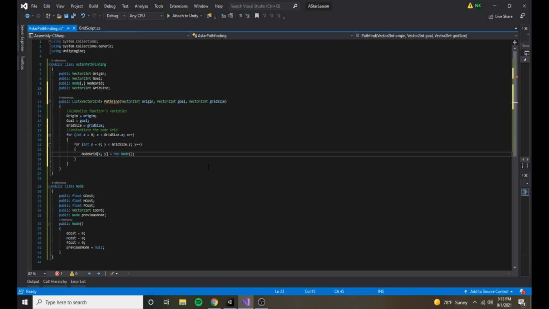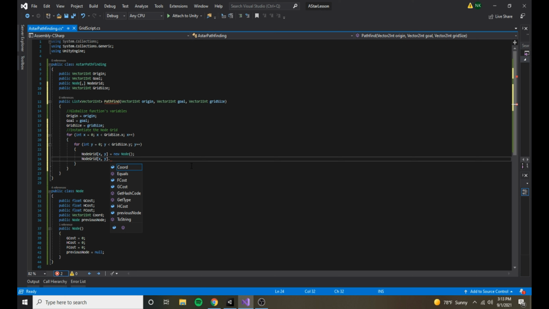And we don't need to do anything except put in its coordinates right now. None of the other variables are something that we're going to edit straight from the very beginning. So we'll say nodeGrid[x, y].coord equals new vector2 int, and it's going to contain our current x and y variables. Just something that's easier to reference for us when we're passing this back through the function.